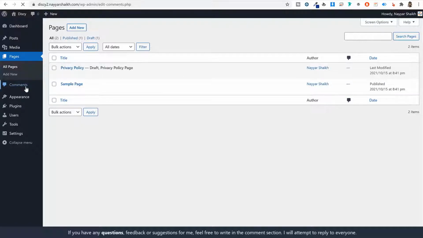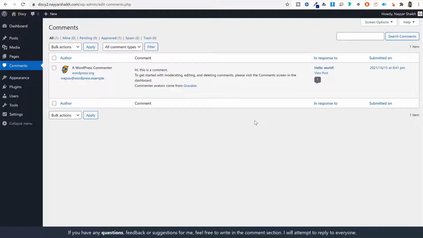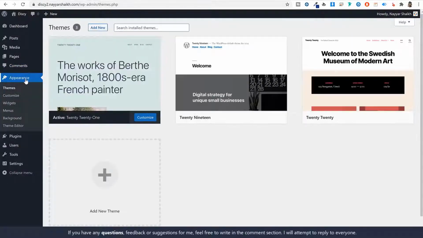Then we have the comments option. So whenever someone posts any comment on your website, you'll see all those comments over here. You can approve them, unapprove them, delete them, mark them spam, whatever you want, you can do that. Then we have the appearance option, which is a very important option.